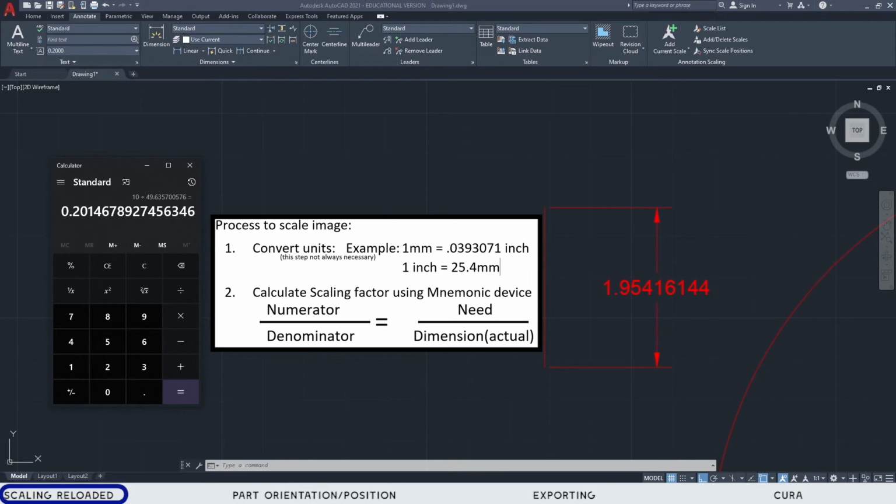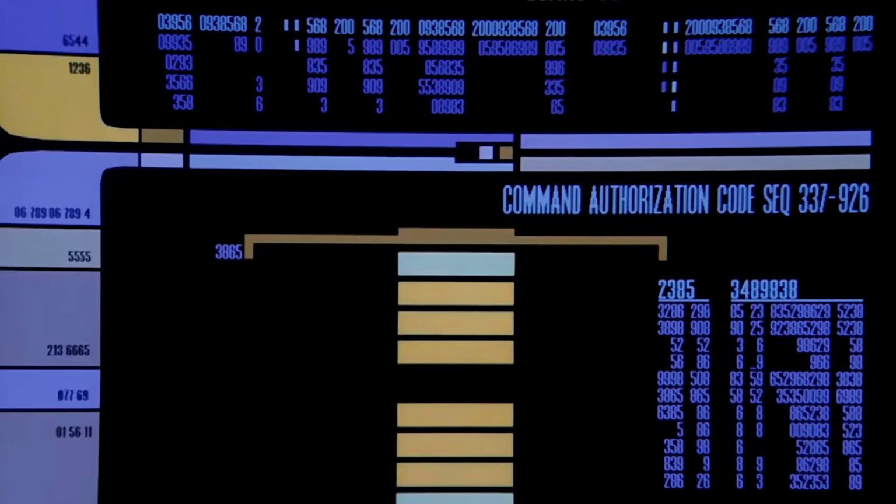0.20146789274563646. Reciting all these numbers reminds me of that scene from Star Trek: The Next Generation where Data is impersonating Picard in order to take over the ship.